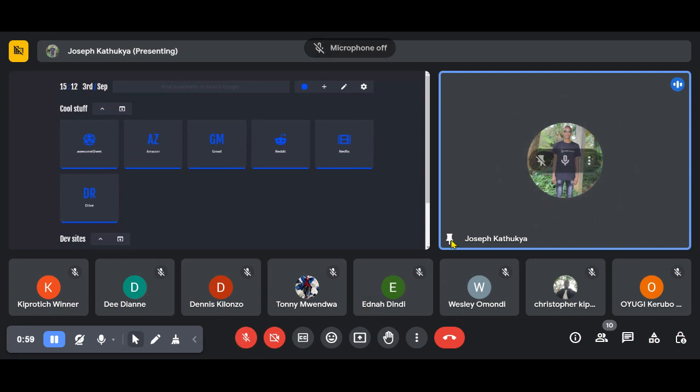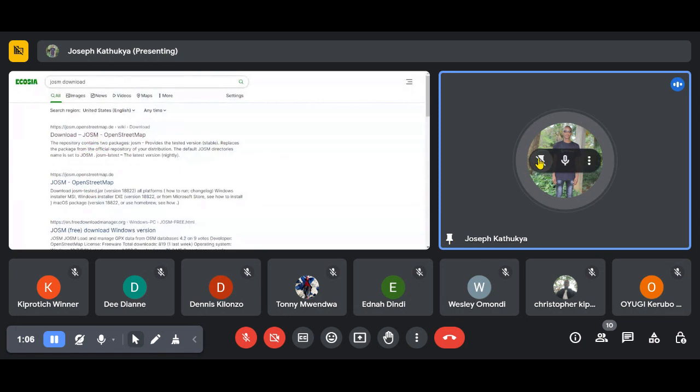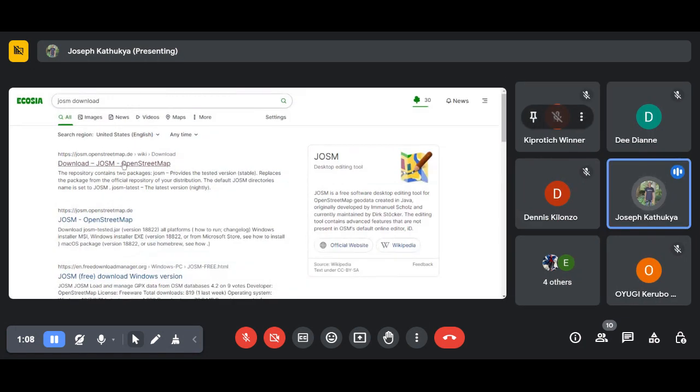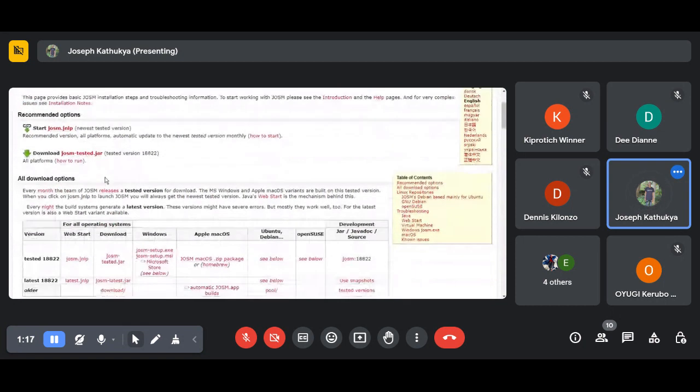So for those who don't have JOSM, you just type JOSM download, then you'll be able to see the window you'll be using to download JOSM. You'll come to this first website, JOSM download OpenStreetMap. Then there are different setups depending on your operating system. We have Windows, we have Apple, we have Ubuntu. You download based on the operating system which you have on your PC.